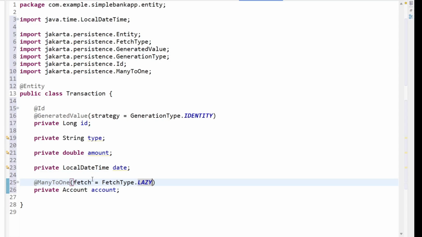So fetch basically specifies the fetching strategy for this relationship. When we use lazy, it tells Hibernate to load the account entity on demand. So on demand means that the account associated with a transaction will not be fetched from the database until it is explicitly accessed in the code. So what benefit do we get here? The performance is improved by avoiding unnecessary database queries. This is particularly useful in cases where you have a large number of transaction records, but you don't always need to load their associated account details.